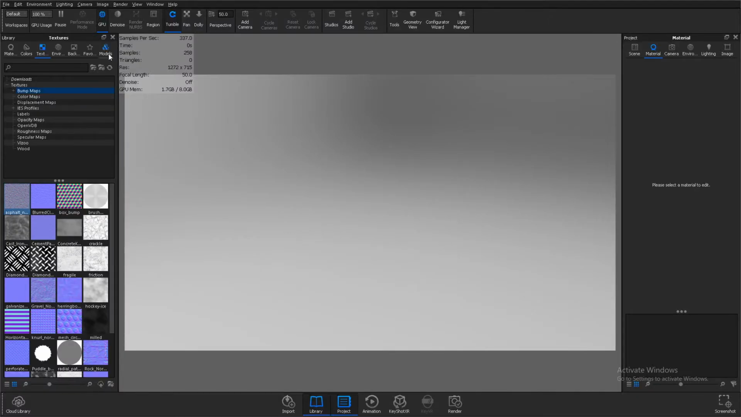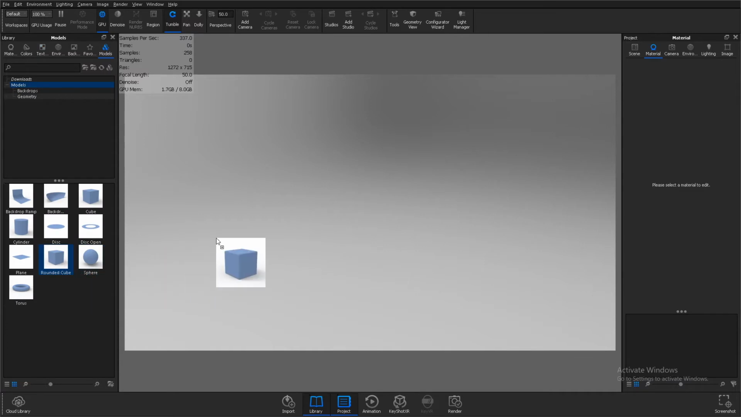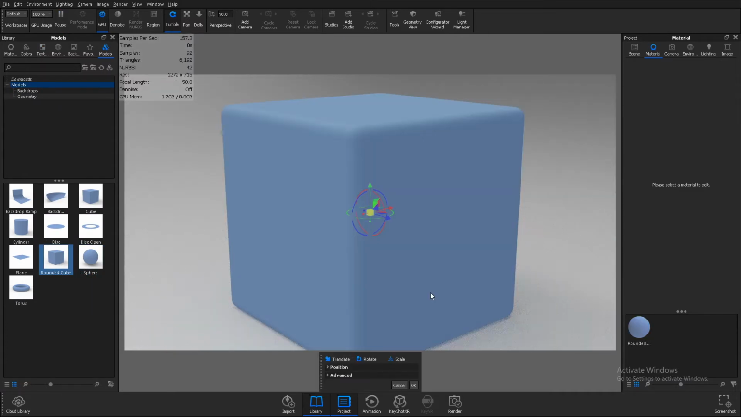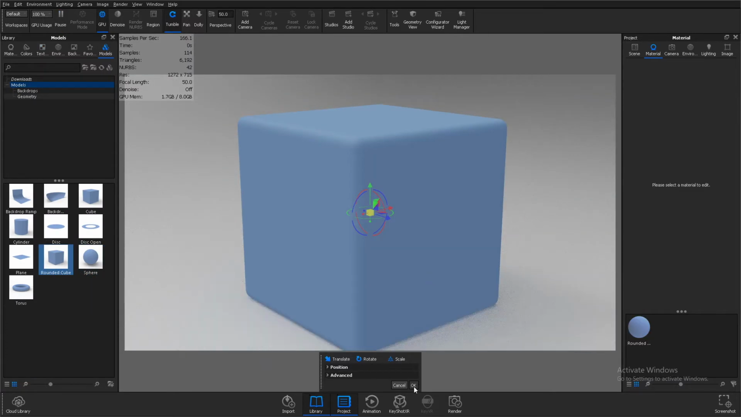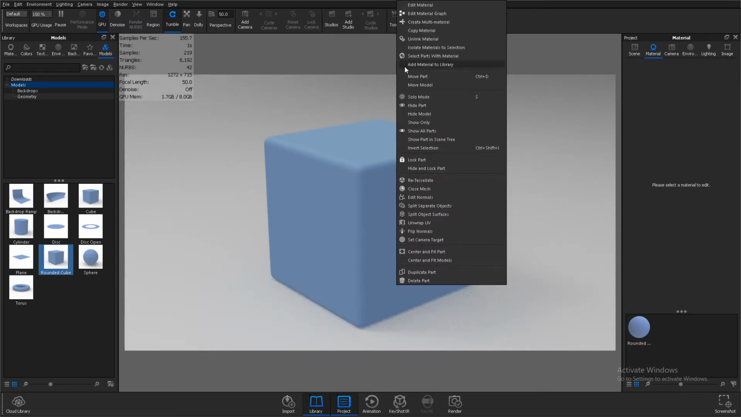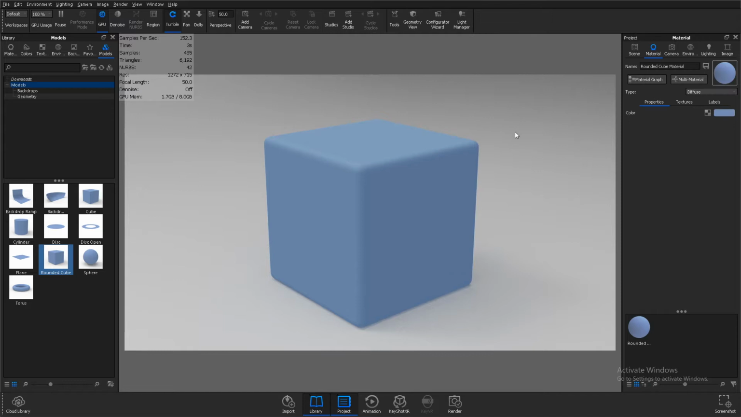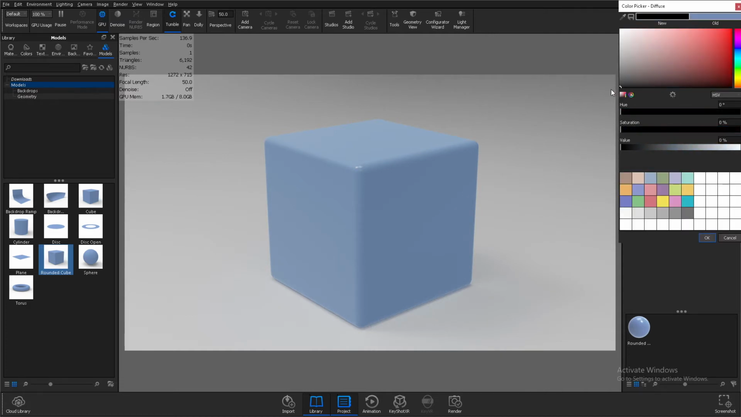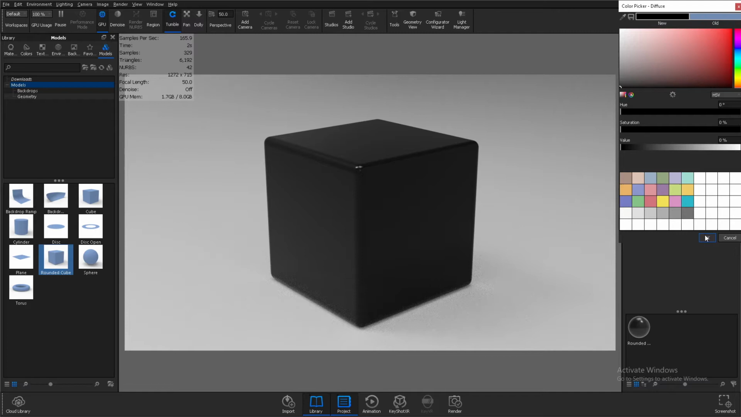So getting started, I will go over to the Models tab and grab a rounded cube and drop it into my scene. Once that's there, I'll click OK. Then I'll actually right-click onto the actual model itself and go to Edit Material. I'll change the type to Plastic. And I usually change it to Plastic because it allows me extra flexibility on changing certain settings on the way it actually looks. Then from here, I will change up the color to match how the image reference looked like.